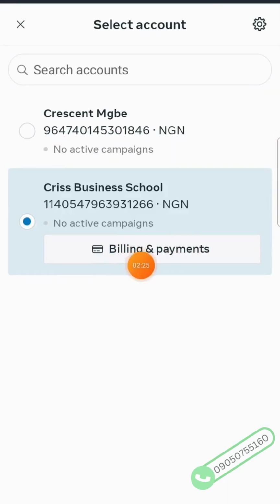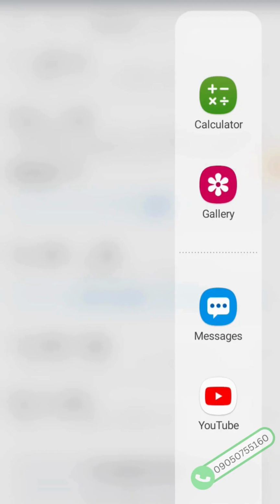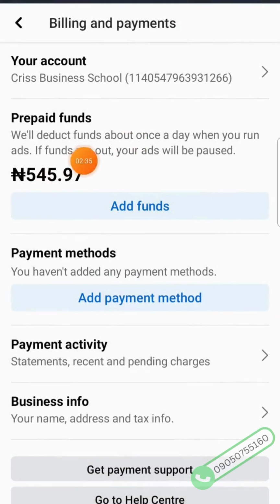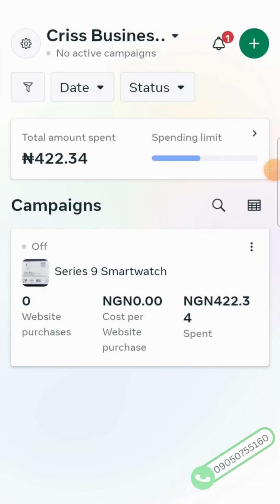You're going to see billing and payment. Click on billing and payment. Then you'll be able to fund. You know, we funded 1,000 the other time and we ran ads and we have a balance of 547. So if you want to add more money, you can just click on add funds and follow that process that we followed and fund your ad account. So now that the ad account is funded, we can now set up a new ad.